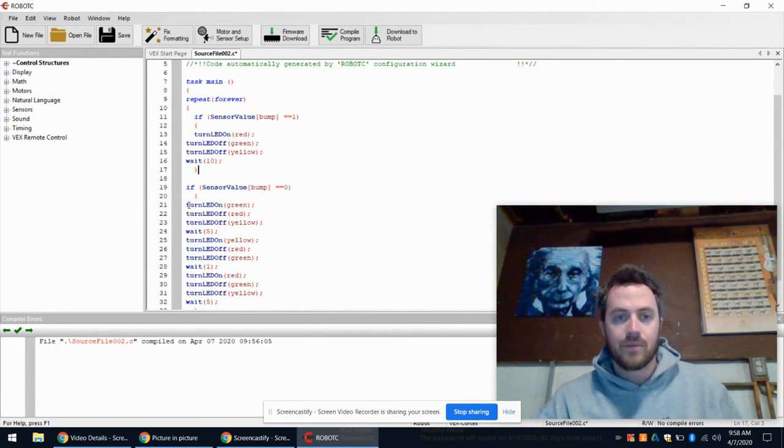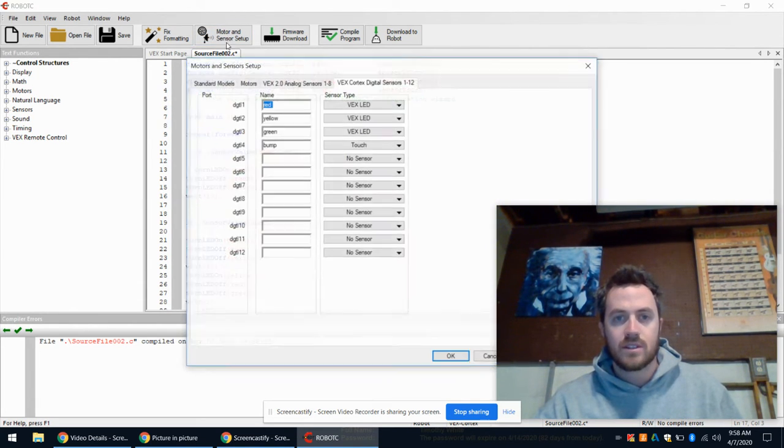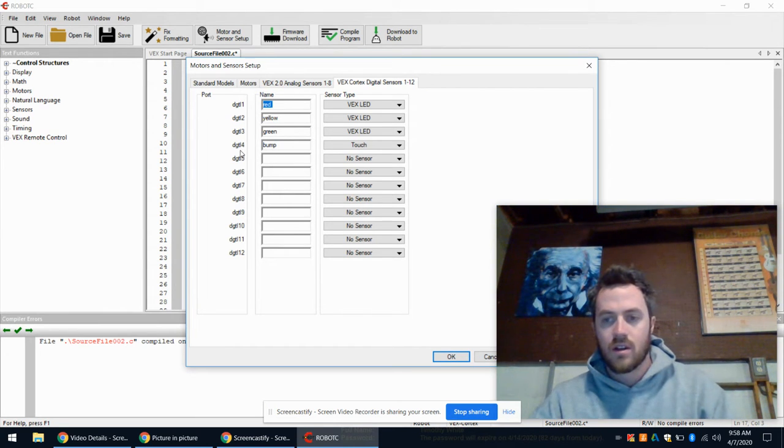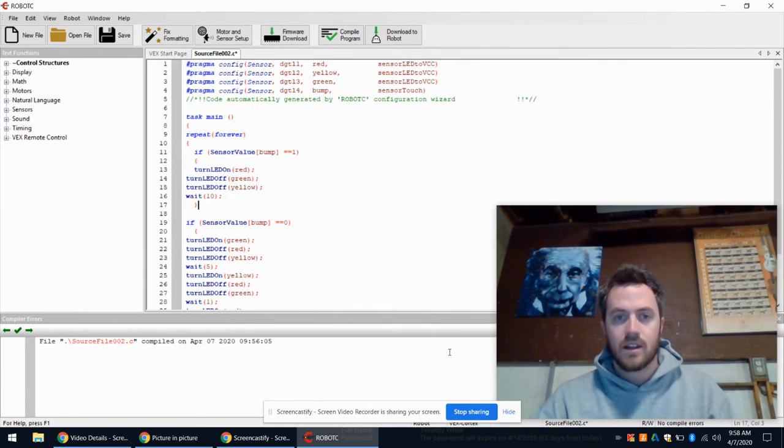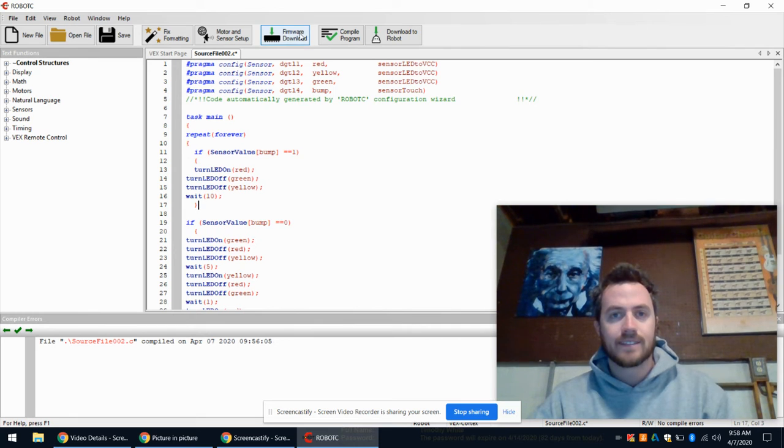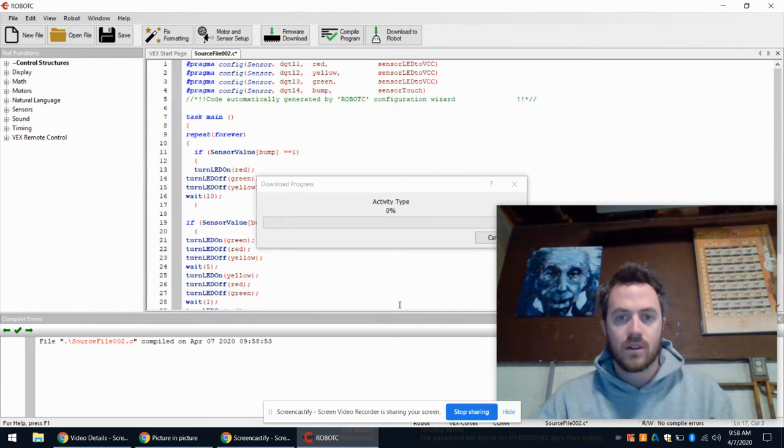So the bottom, pretty much what you did in motor and sensor setup, you added a bump switch. So now in the Cortex, I have a bump switch. It's right below the lights, and that's the emergency switch that you need. So the way that I could probably show you this too.